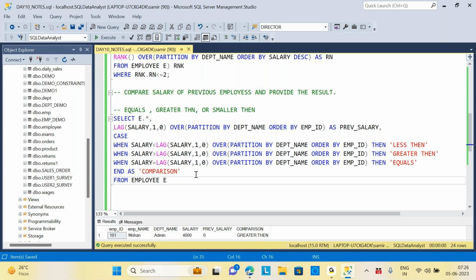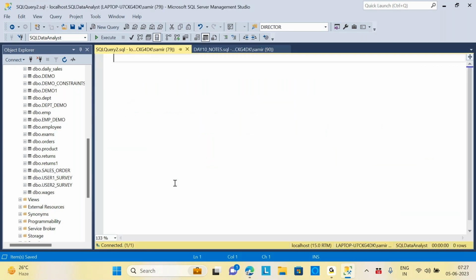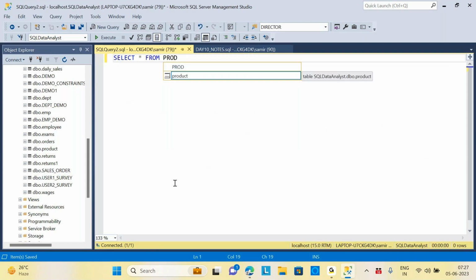We have discussed how to use the aggregate functions in windows: sum, max, min, all these things. Then we came to row number, rank, dense rank, lead, lag. All these things we discussed. Another set of functions is not that frequently used but is quite important to understand. For that I want to go to one table here, the product table.